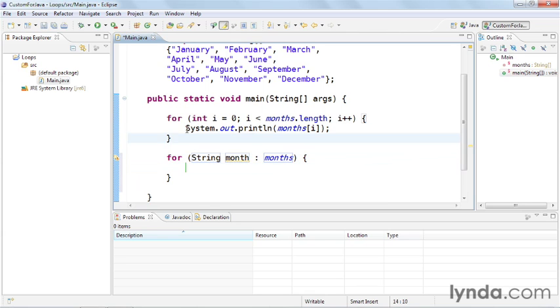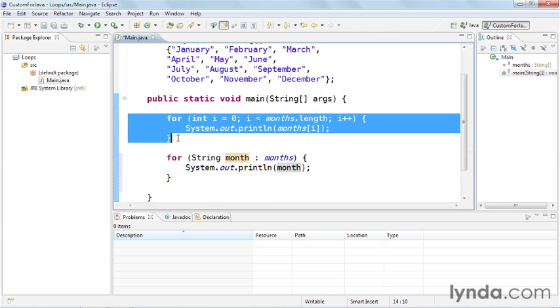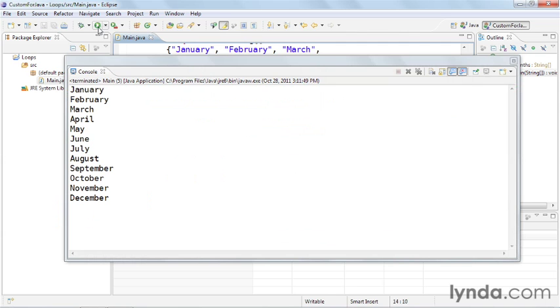Now, I can refer directly to the variable month. So I'm going to make a copy of this code, system.out.println. I'll paste it in, but now I don't need to refer to the collection anymore. I'm already doing the iteration. I'll just refer to the variable that's created temporarily each time through the loop. I'll go up to my original for loop and comment it out, and I'll save and run the application, and once again, there's my output.